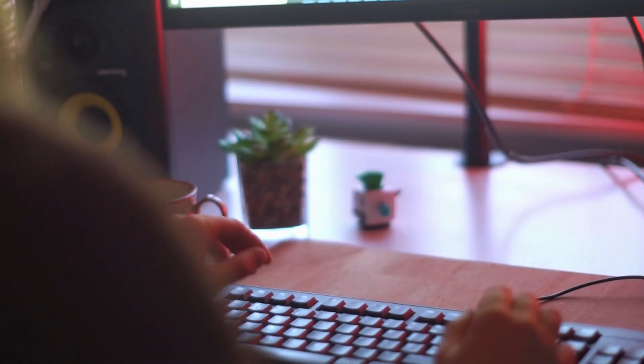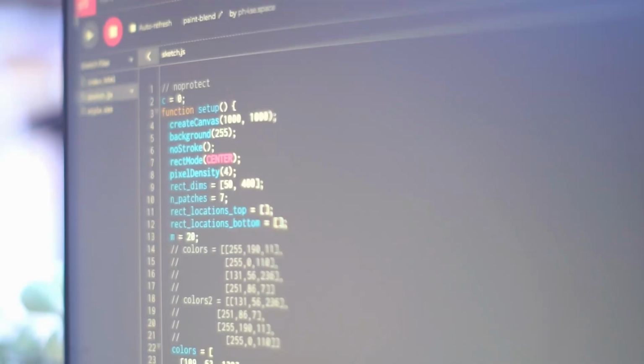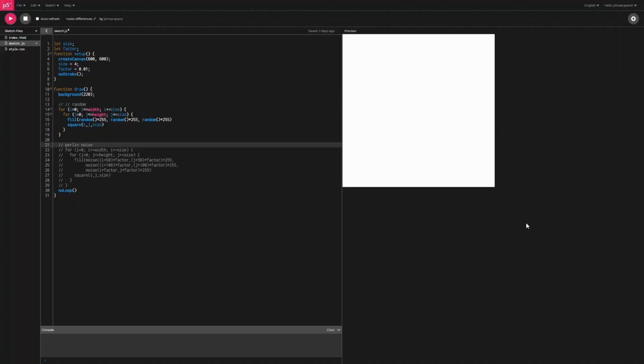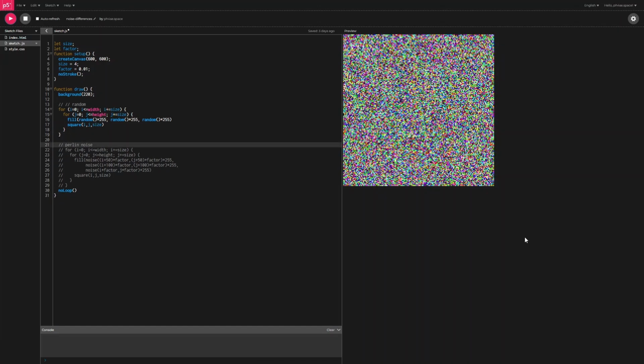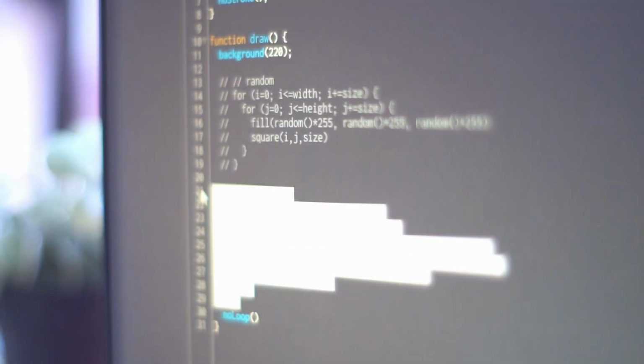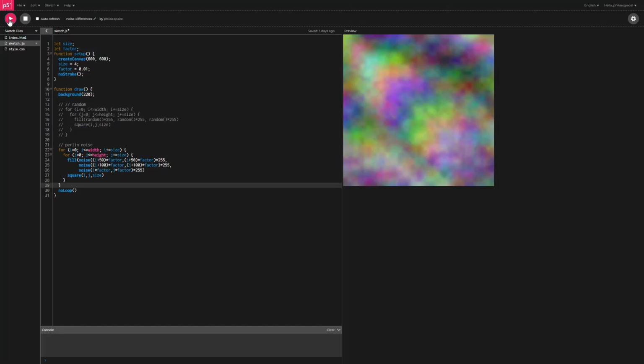A key concept to be aware of when making generative art is something called Perlin noise. If you use regular random noise to choose the color for each little square in this canvas, it will look like this. But if you use Perlin noise to choose the color, you get smooth gradients like this. And you can do a lot of stuff with this type of noise.